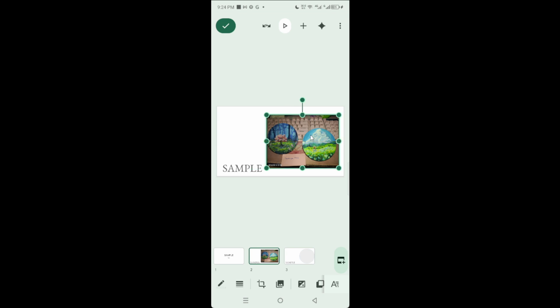With the image selected, find the crop icon. It looks like two overlapping right angles. On desktop, you'll see it in the toolbar at the top. On mobile, it appears in the bottom toolbar. Tap or click that crop icon to enter crop mode.